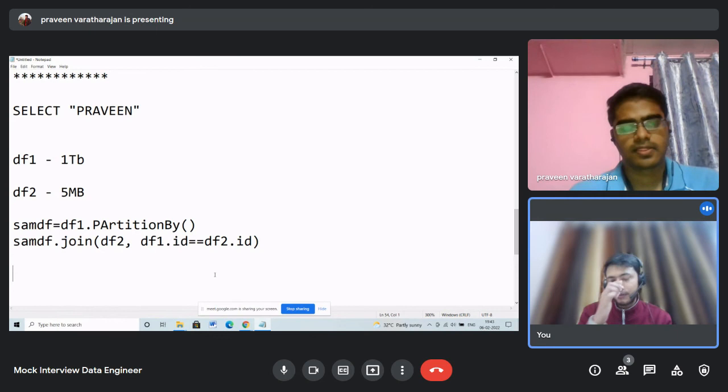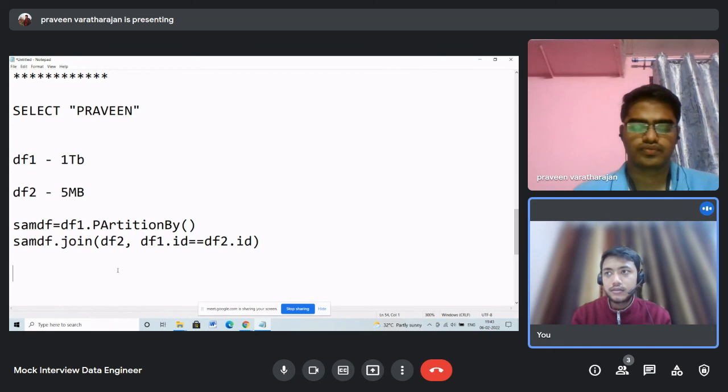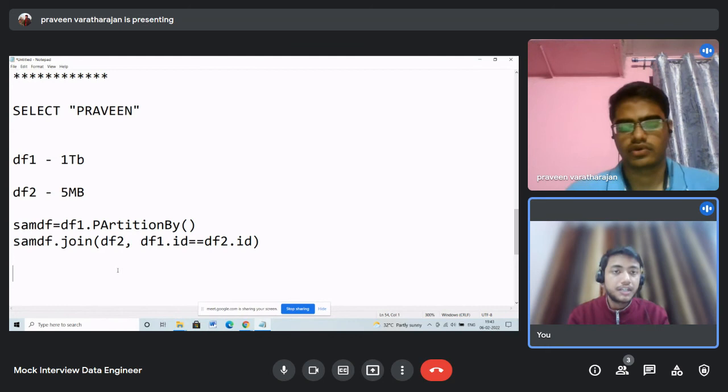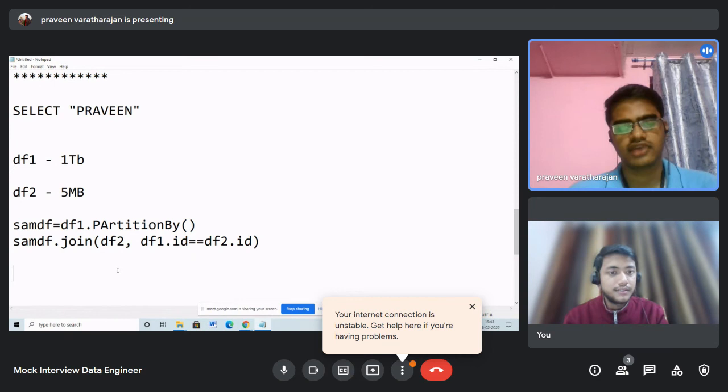Okay, I give you one scenario. I have to store data in a table in the database, not in a different external storage. Which database will you use, dedicated or serverless? Dedicated SQL. I have to use dedicated SQL because I'm going to use that database. Okay, you know that difference.